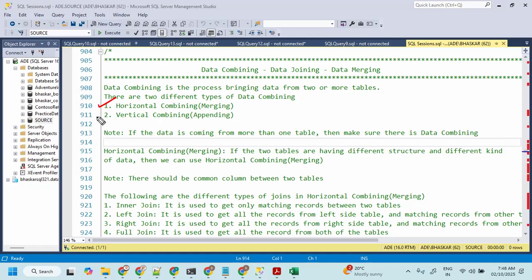So there are two different types of approaches to handle data combining: horizontal combining, which we can also call merging, and vertical combining, which we can also call appending. When the data is coming from more than one table, make sure there is data combining. How do we know there is data combining? If the data is coming from more than one table, then we can say there is data combining.